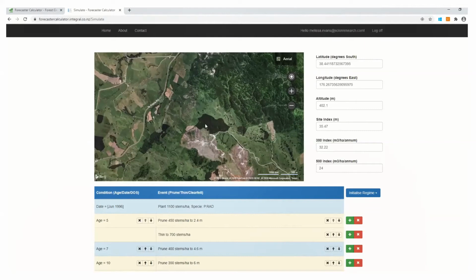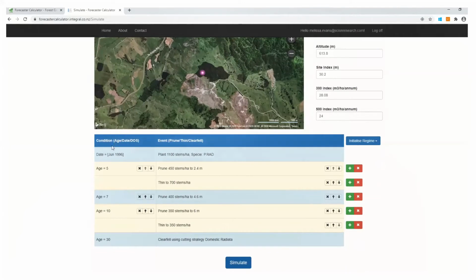For this one I'm going to drop a pink pin onto the Puraki woodlot. It may be over here, and you'll notice that when I move this pink pin, this information here changes and updates as well. The next thing, if I want to simulate a regime, is these input values here. These are the conditions, and this is the event.